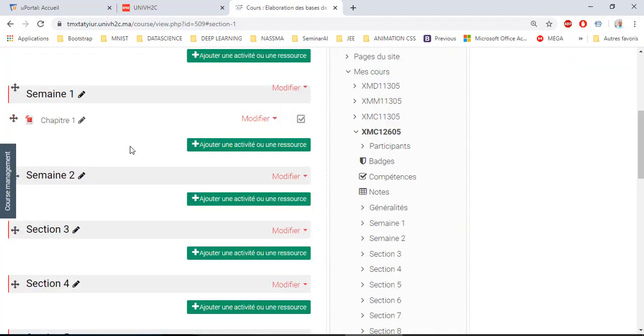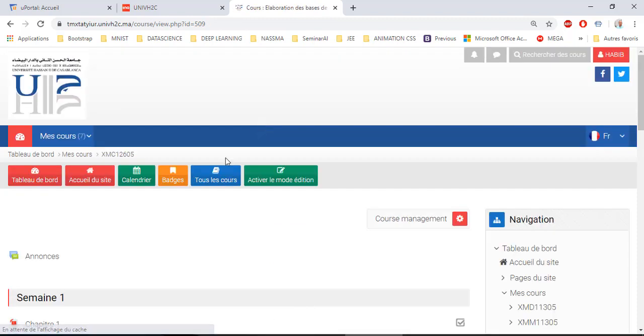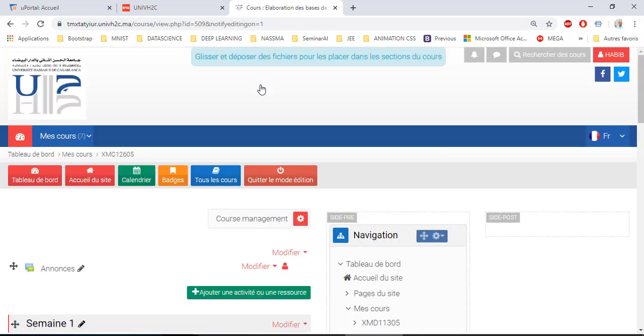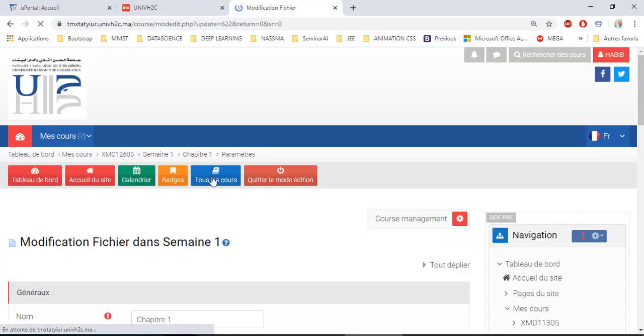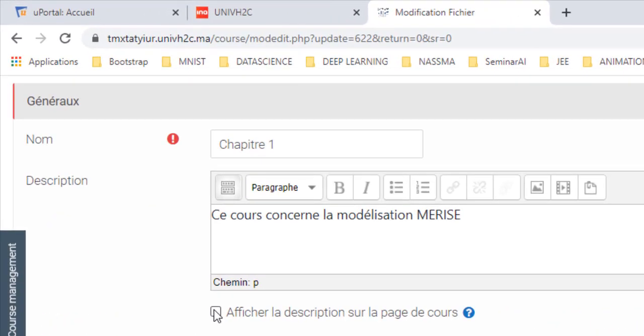And then exit Edit mode. The description does not appear on the course page because I did not click on Display. So I will go back to Edit mode and choose this time to display the course description on the View page. Students will thus find the course and its associated description.